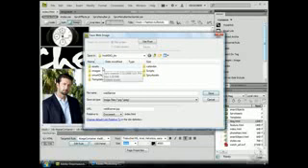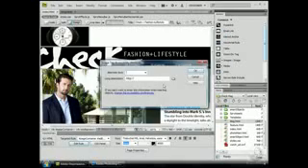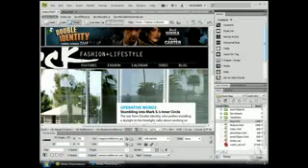Then Dreamweaver says, well, where would you like to place this graphic? So I'm going to put it in the images folder. Click Save to just place it in the images directory. Now, because I have the accessibility options turned on inside Dreamweaver, it says, oh, well, don't you want some alt text for this? I do indeed. So I'm just going to type in web banner, click OK, and there is my web banner.